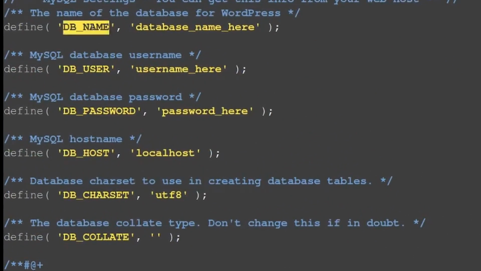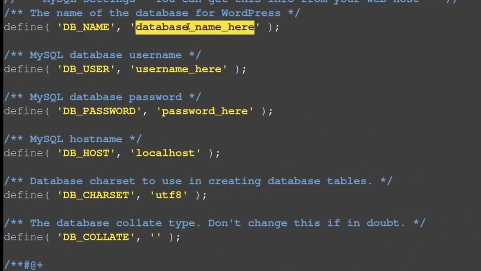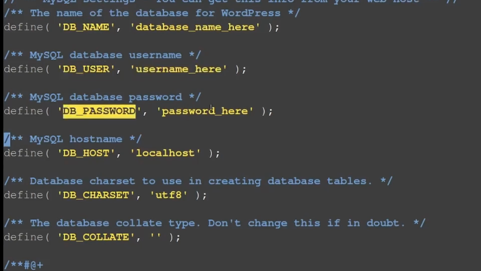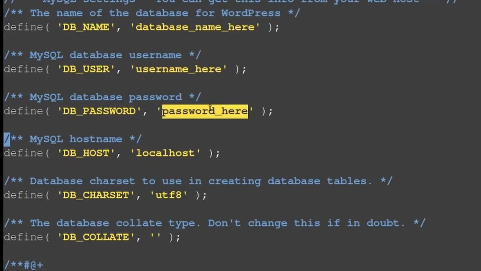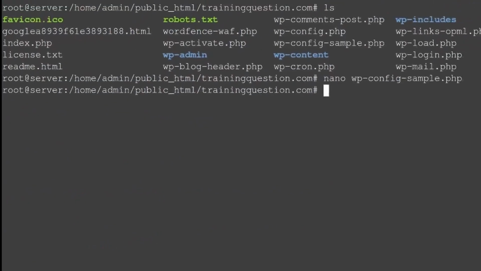Whenever we go in there, we'll scroll down on the page here, and right here you can see where it has a database name. So I'm going to need that database name. I'm also going to need the username and the password. Whenever I get those three things, I'll be able to dump the database onto the file system. So let me exit out of there.